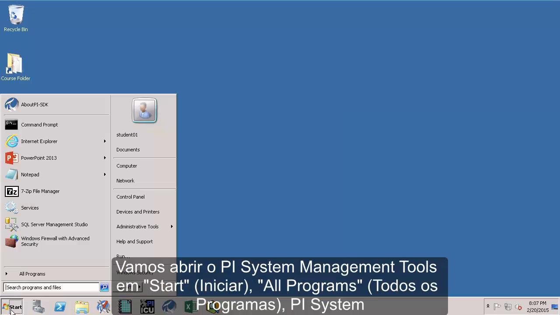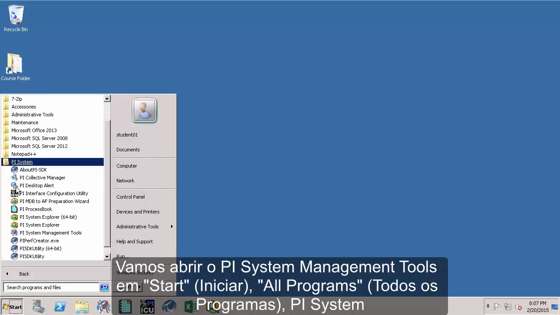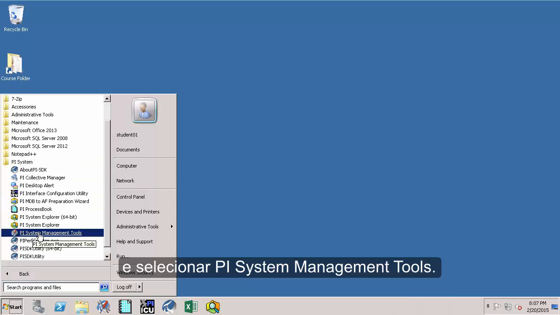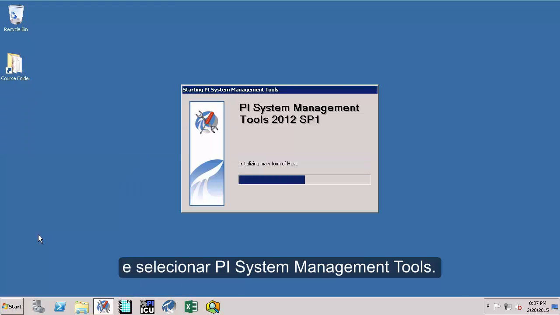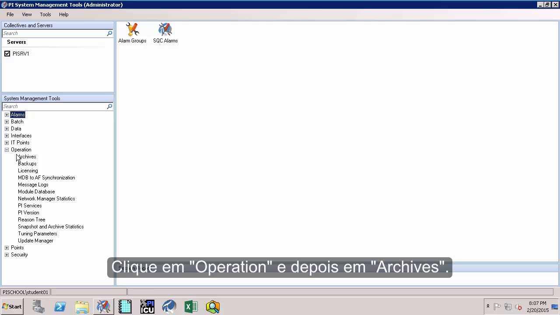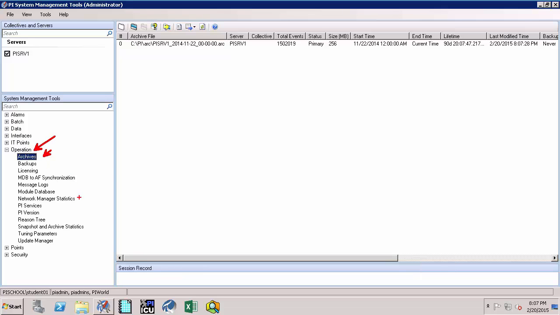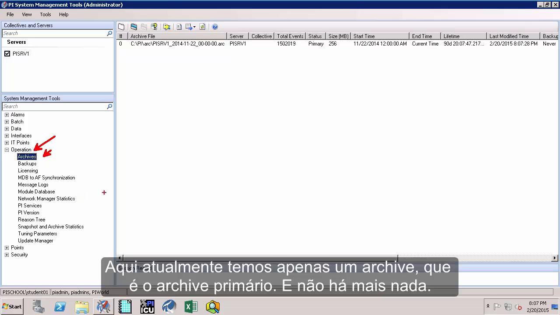First, let's open the Pi System Management tool from Start, All Programs, Pi System, and selecting Pi System Management Tools. Then click on Operations and click on Archives. Here we currently have only one archive, and this one archive is a primary archive, and there is nothing else.